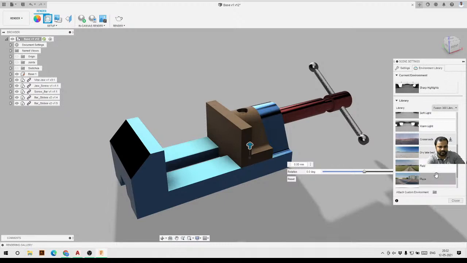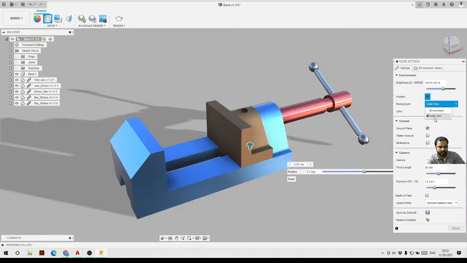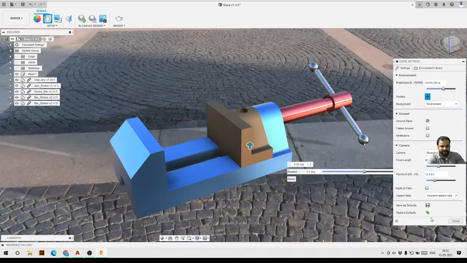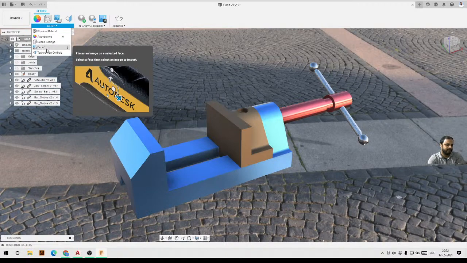So for now I will keep my environment back again, and I will change it here as an environment. Here you can see, the moment I click on close, you can see the scene settings I had already prepared. And the next thing is decal.